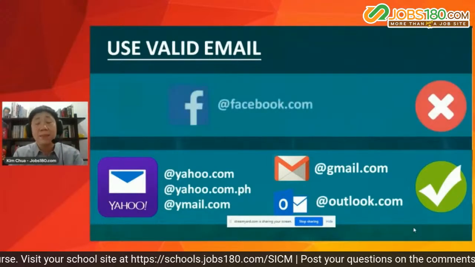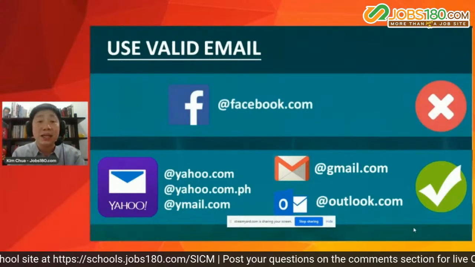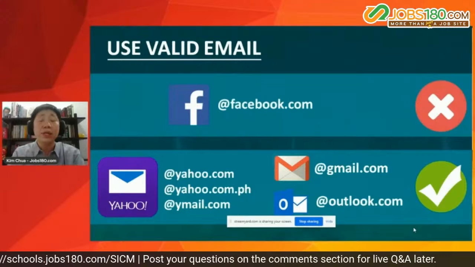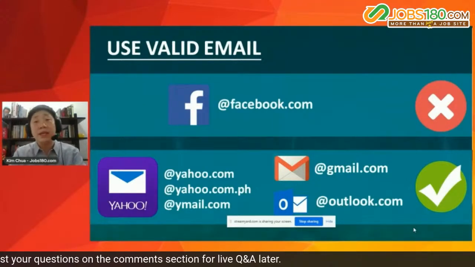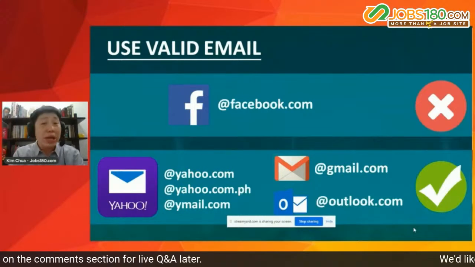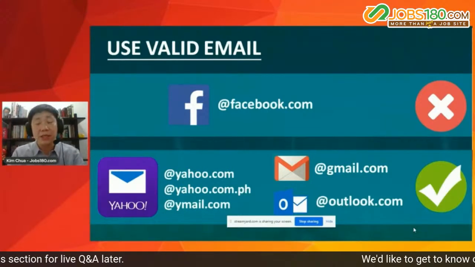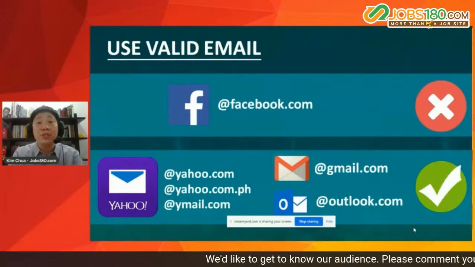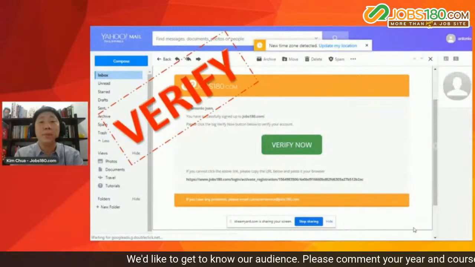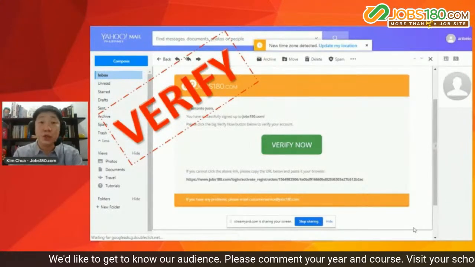Do not create, example lang, yung mga email na kagaya ng ganito, patricia@facebook.com na email. Huwag kang gagamit ng joseph@facebook.com na email to register. In short, huwag mong gagamitin yung @facebook.com na email. Because if you use @facebook.com na email, you will no longer be able to receive notification being sent to you by the companies as well as jobs180.com.